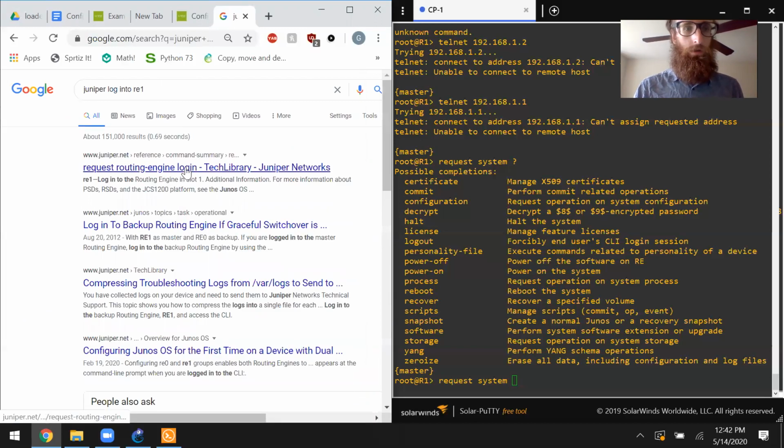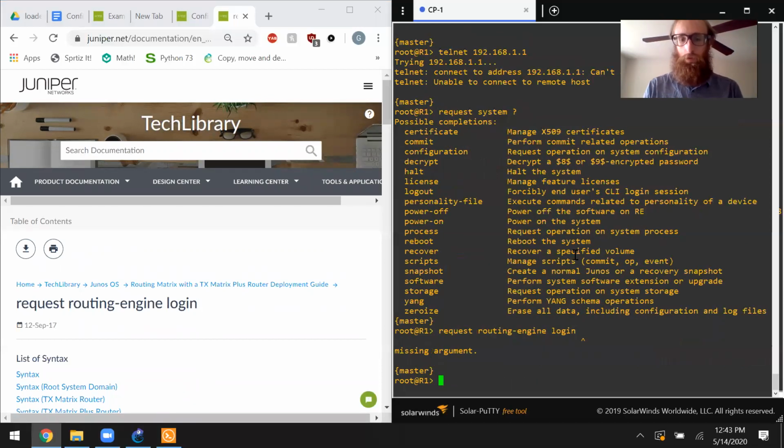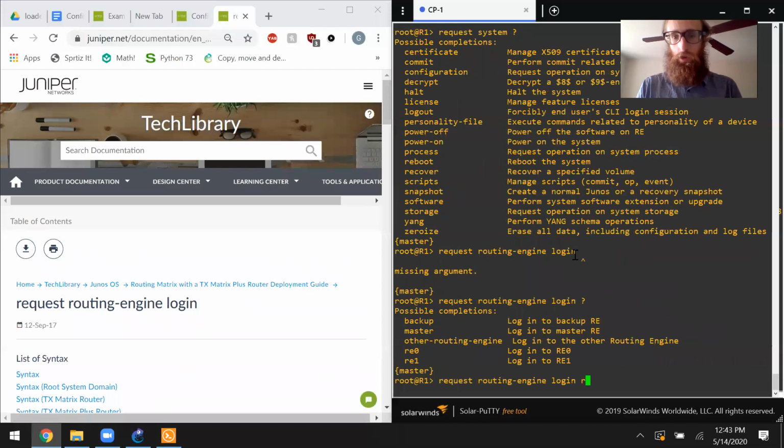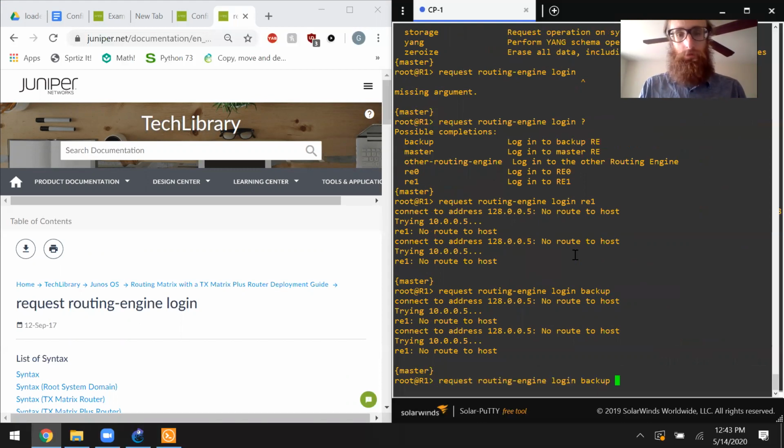Yeah, here we go. So request routing engine login. Oops, but we probably need to specify the engine. Yeah, RE1. No route to host, unfortunately. So I'm not sure what's going on there. Or if we just do backup. No route to host still. What about RE0?